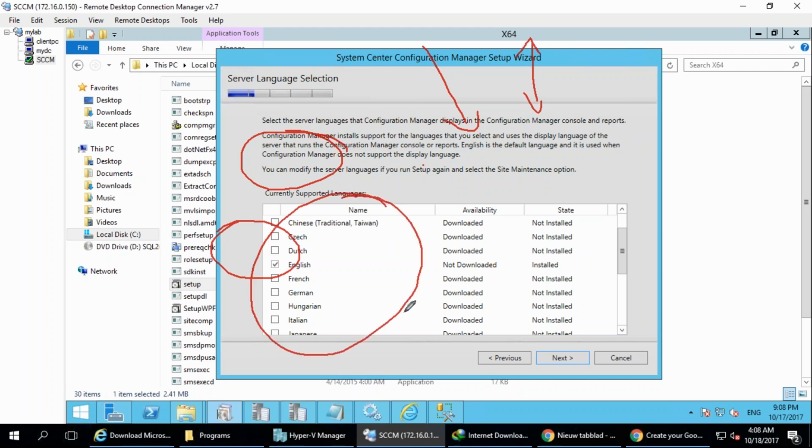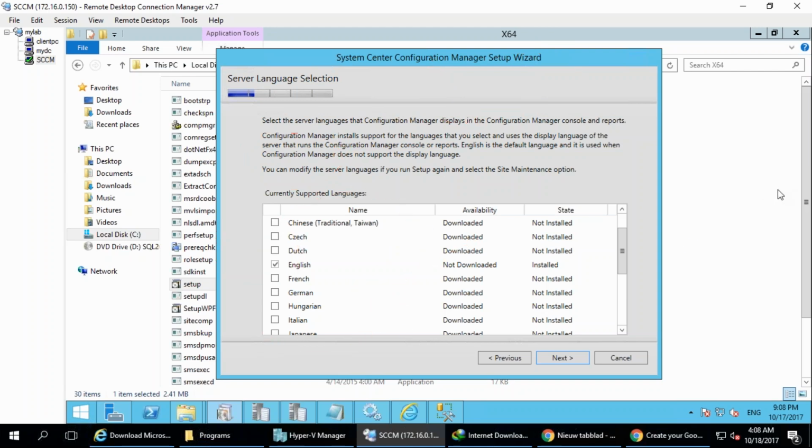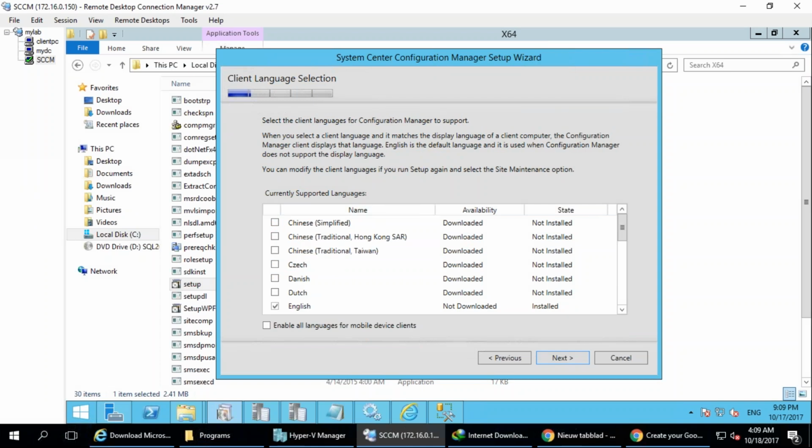Okay, this is for the SCCM console language, a post installation, and the other one is the client language, on SCCM client side language.